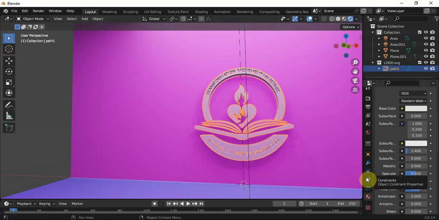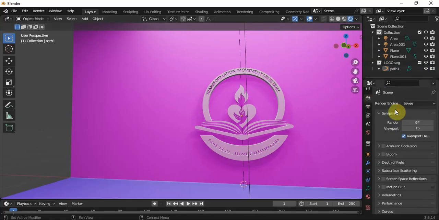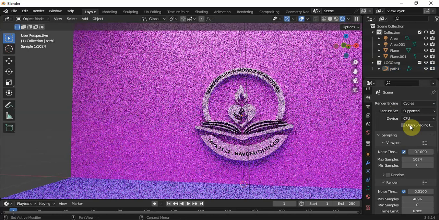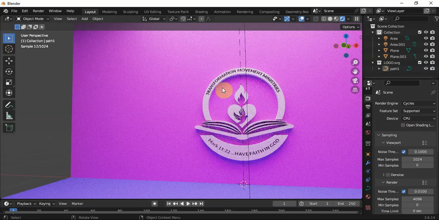Now, to render it, if you render it this way, you may not like the final look, because it's in EEVEE. But I want to go for Cycles. If I turn on Cycles, you will see what it looks like. You can see. Now this is Cycles here.